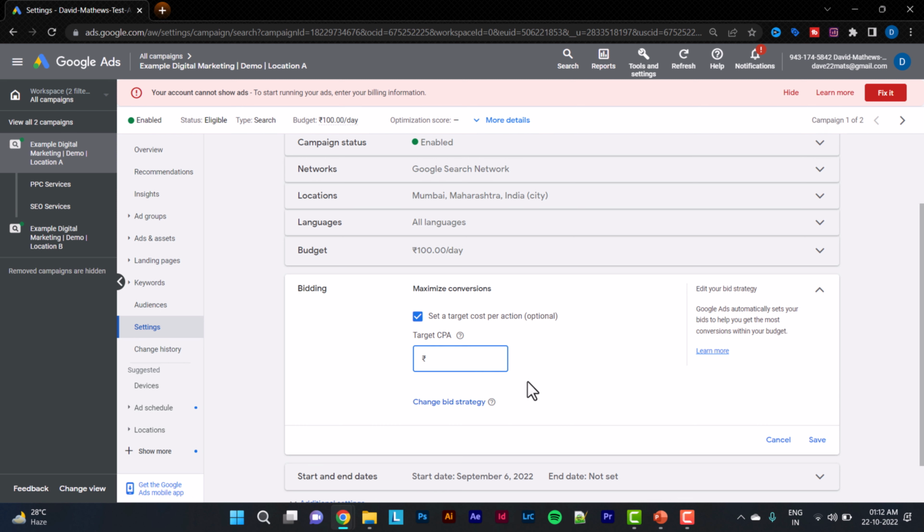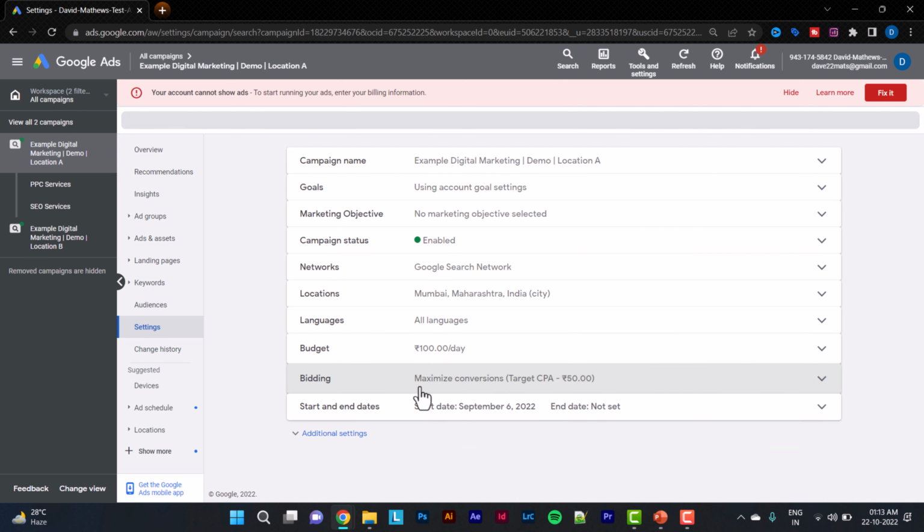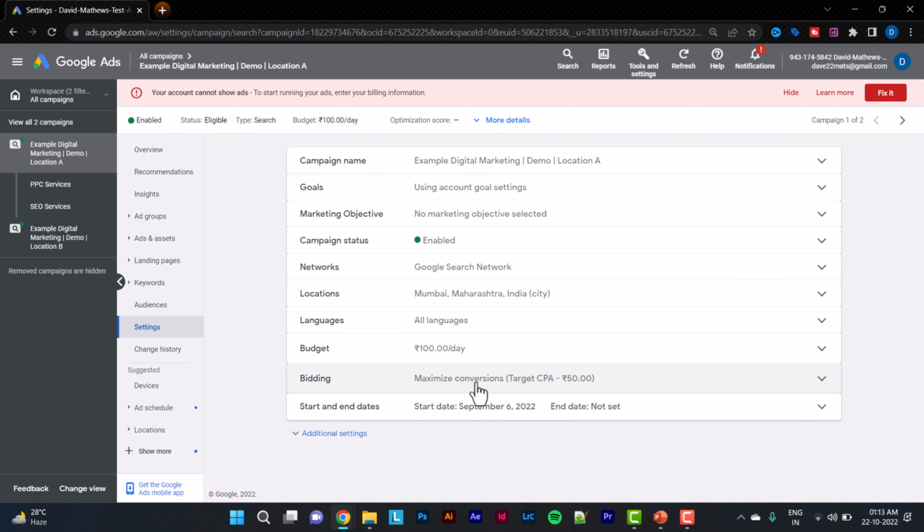And under this, let's say that you want to set your target cost per action at rupees 50. That means you want your average cost per action to be around rupees 50. Go ahead and set that here, and you can just click save. And that's it. You set a target cost per action for your campaign. Now Google will try to achieve conversions for you around this particular average of rupees 50.